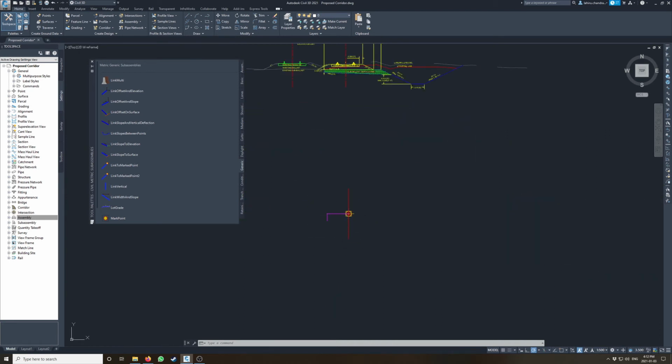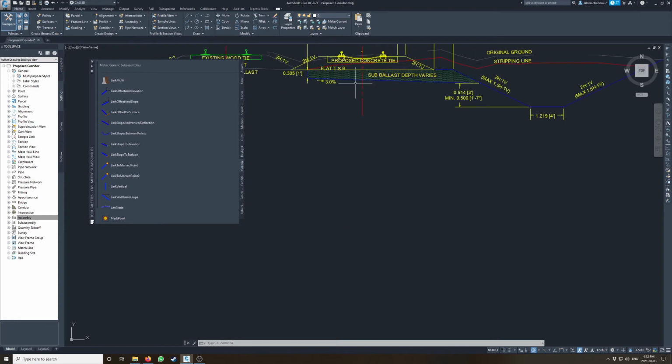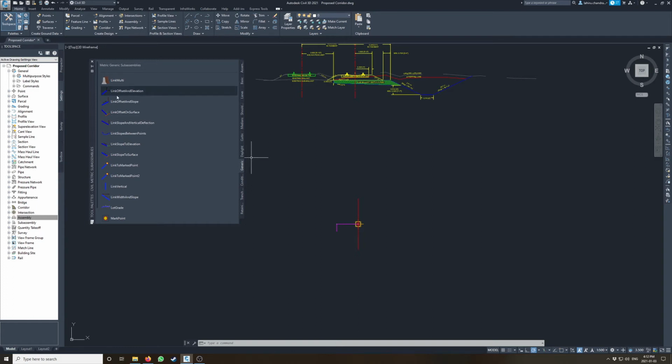Now we can do our subballast, our top of subballast. So we can use, once again, these link codes, but when I'm doing subballast, I like to use the shoulders, and we can do shoulder extend all.